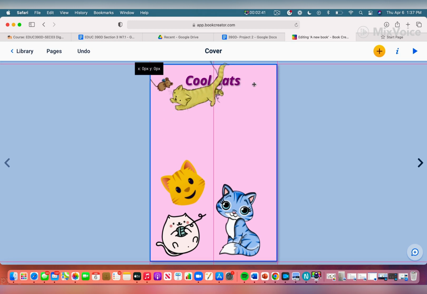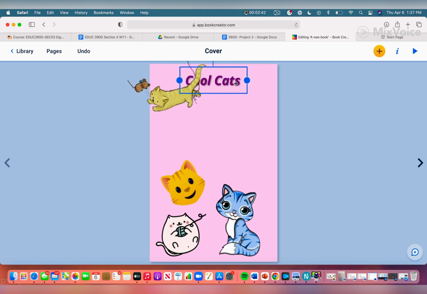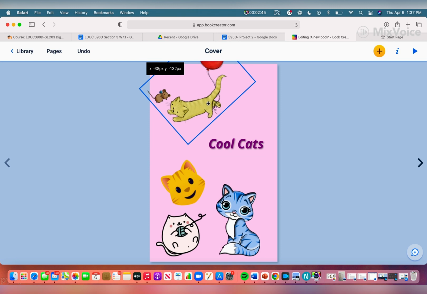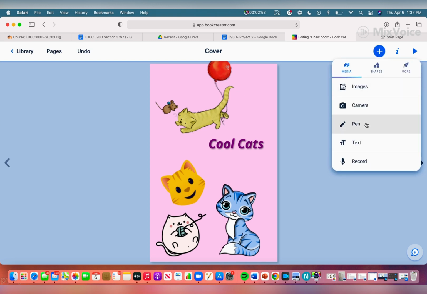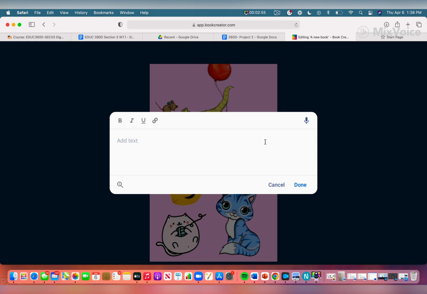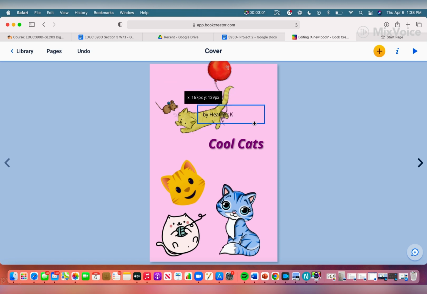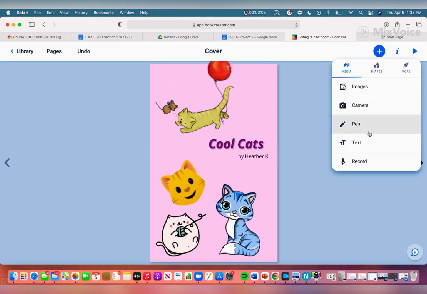I have an idea. Now I have to move my title to a new spot. Love it. What else do we need? That's right, the author's name. I am going to select Text, and keep it simple. Move it to where I want it. Add a drawing of your own.